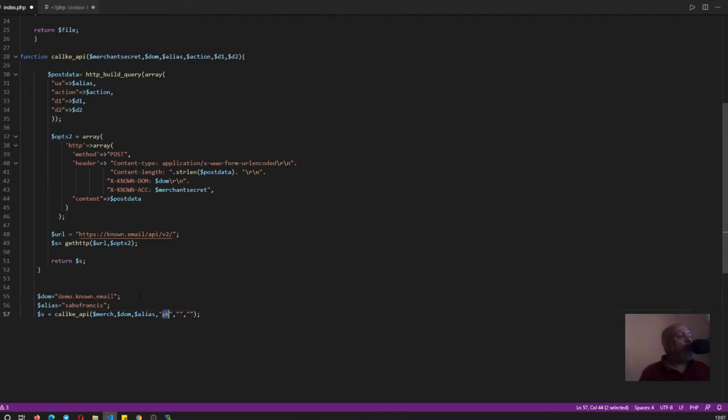Now, this particular value is called the action. Let me parameterize that also. And I'll say action is equal to PK. It stands for public key. Now, PK is a public key which is provided by the user who is now, let's assume, come to your website and is trying to enter.